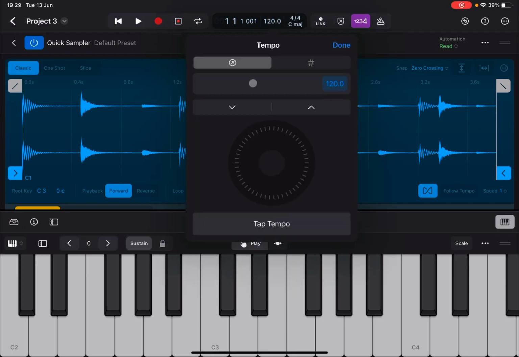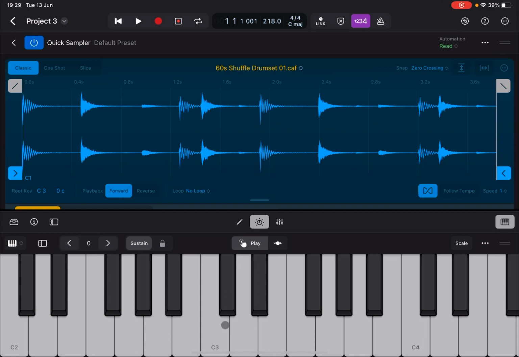Now let's change the overall tempo here. We go to 218. Now if we press again C3, it plays still at the original tempo, but if you click follow tempo, it's following the tempo of the project now.